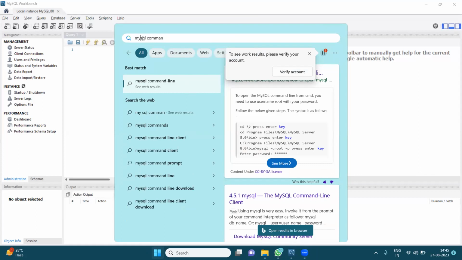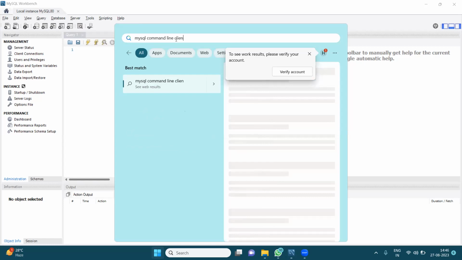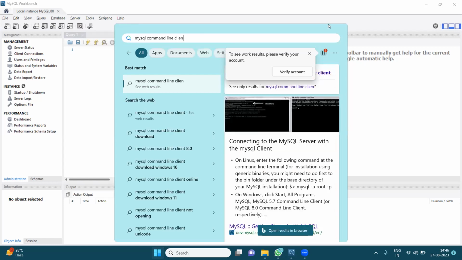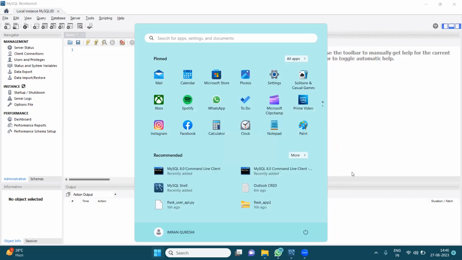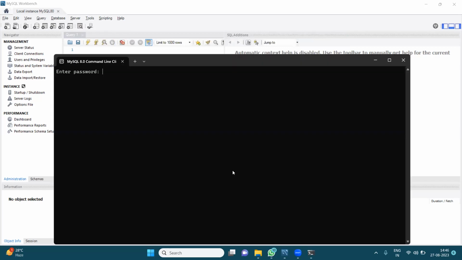MySQL command line client. I think it's not installed yet. Okay, do one thing. Open a terminal. See, this is the one which you want. MySQL 8 command line client. This one. Yes. I have two of those for some reason.